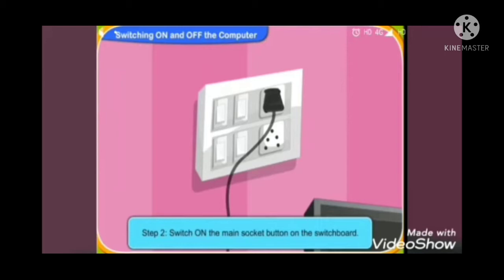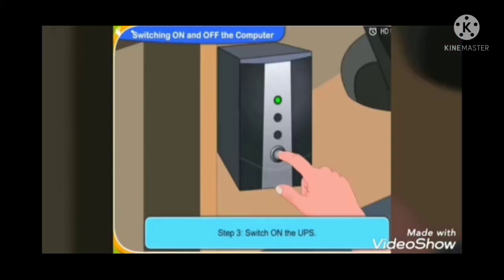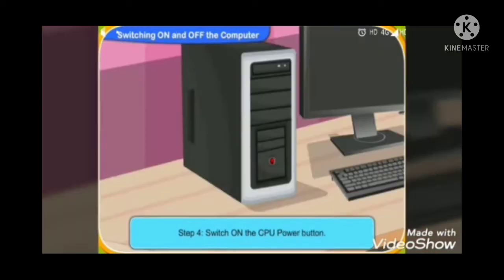Now, the third step is you are supposed to switch on the UPS. Yes, the UPS. What is this UPS? This is the uninterrupted power supply. UPS stands for uninterrupted power supply, and you have to switch on the UPS after switching on the main power supply, children. Now, after switching on the UPS, what is the next step?